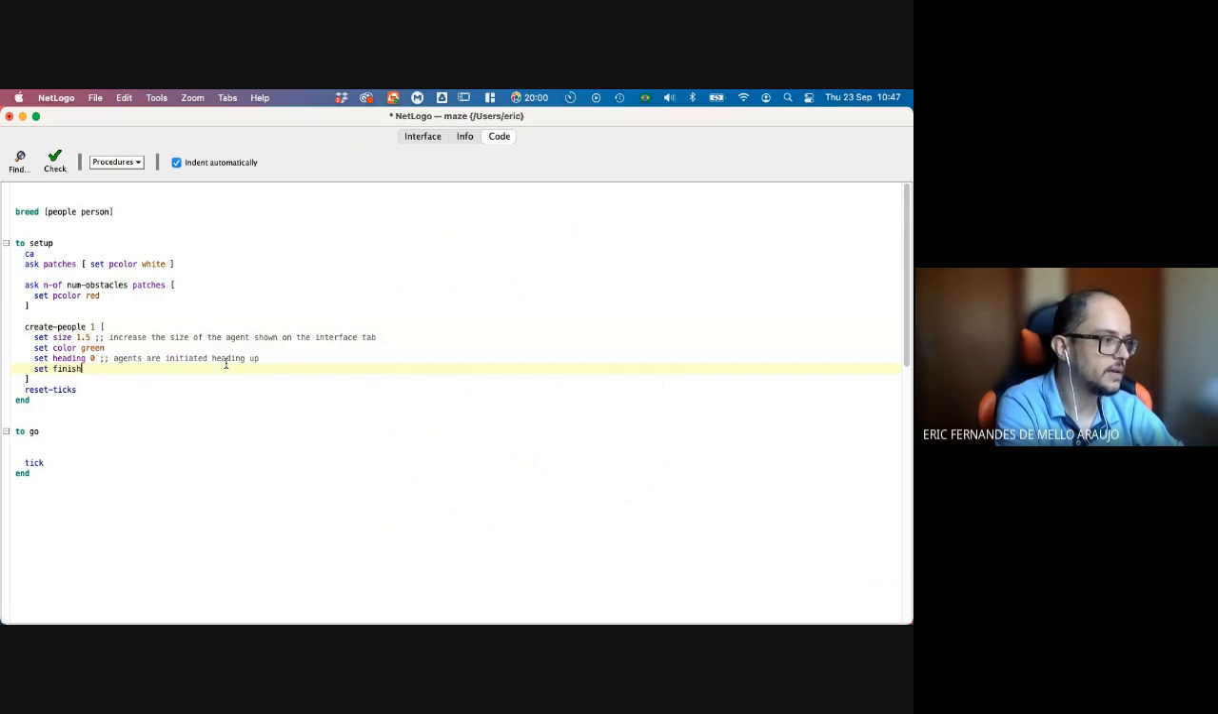And we are going to create a Boolean variable here called finished. It's going to be false. And this variable is true when the agent finds the target. So that's basically how it goes. When the agent finds the target, the variable is going to be set to true. Okay, so I have the reset ticks in here that initiates the model. And that's basically how we start.